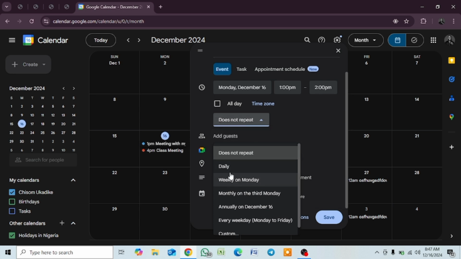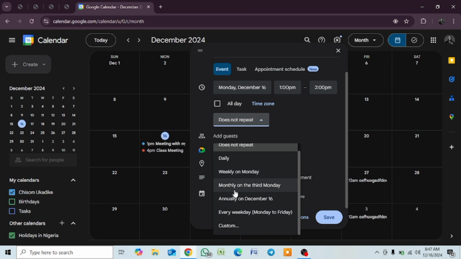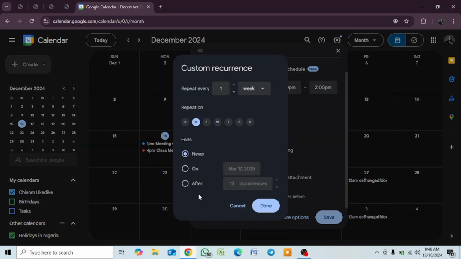Now, maybe your clients have already told you that this appointment will be happening weekly on Mondays, or monthly on the third Monday, anyone. But if you want to edit it by yourself, just come to this custom. Now add, if the meeting will be happening once a week, if it will be happening once in a month, you add. If it's every day, you add. But here I'll just leave it once a week.